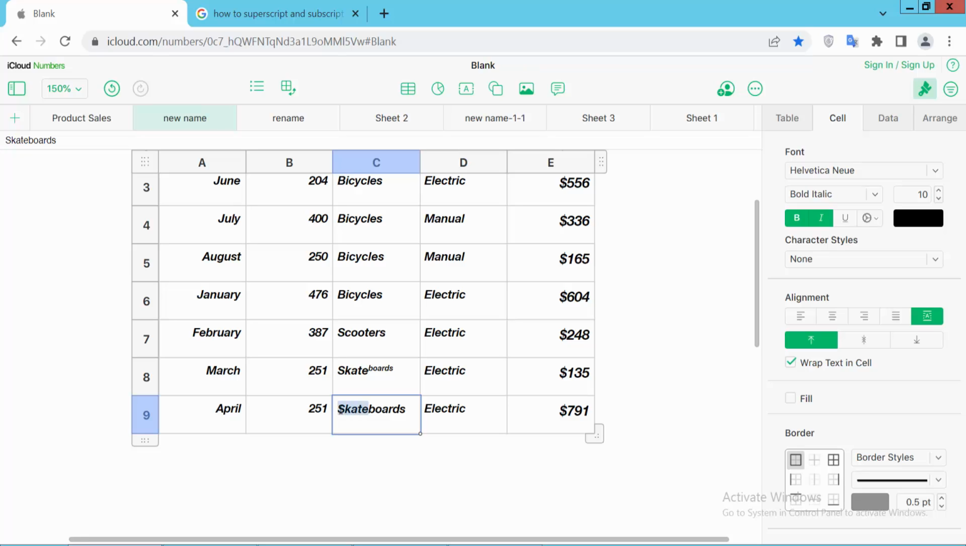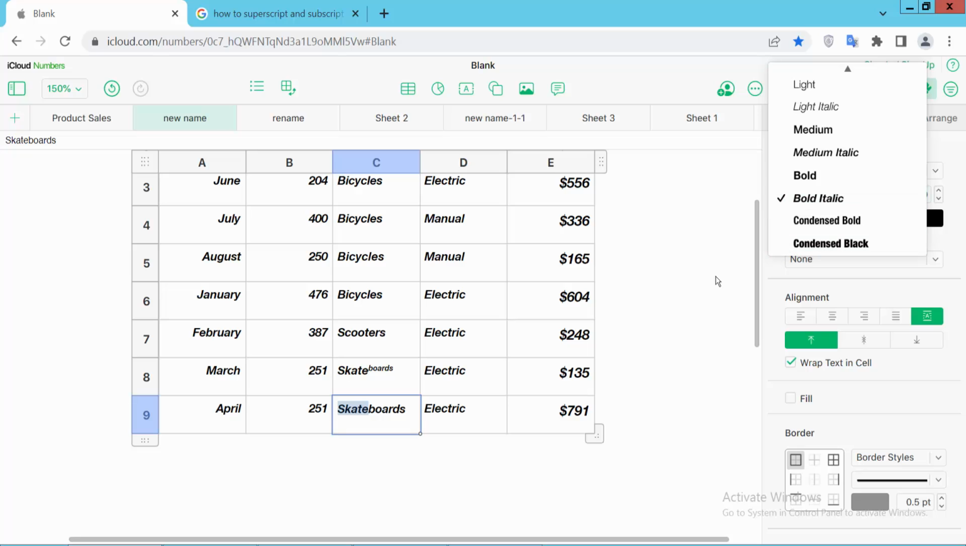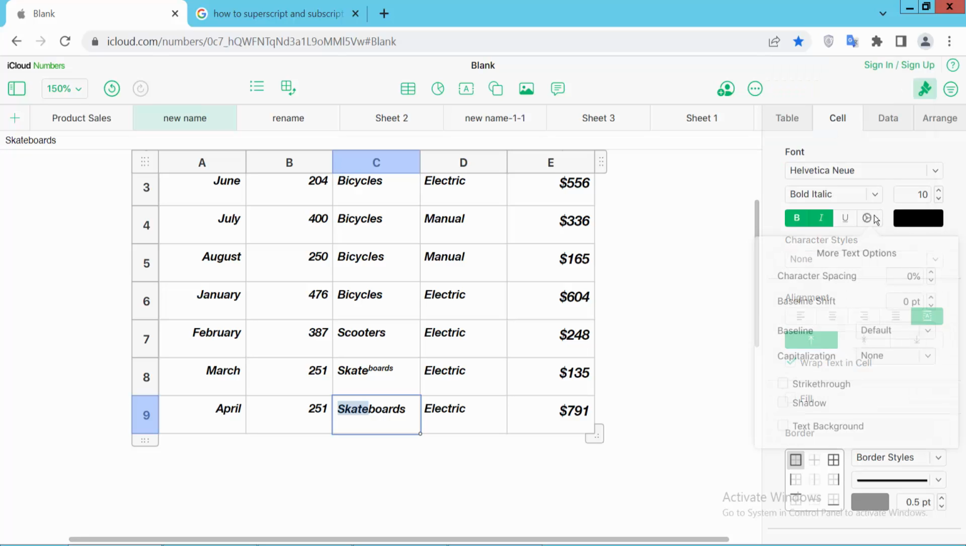Also I'll make this text subscript. Same, we click this More option. Here we will find this default position option, baseline. Now click subscript and see this, the text is now subscript.